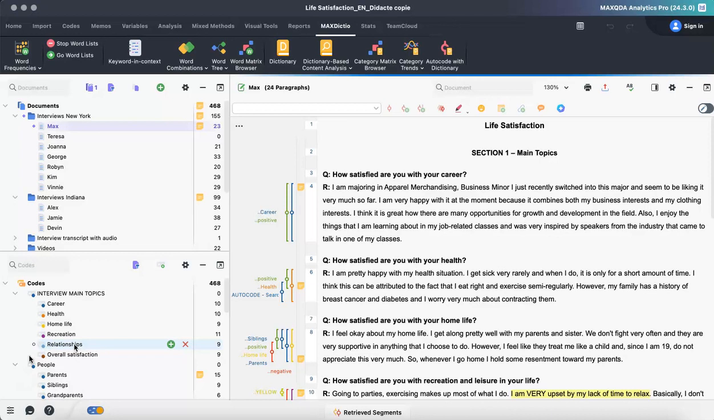And you can also use it with a lot of different methods, such as content analysis or thematic analysis, of course, for case studies, for mixed methods. Mixed methods meaning combining qualitative and quantitative analysis. You can also use it for literature reviews, grounded theory, and so on. So it's really suitable for a wide range of projects.